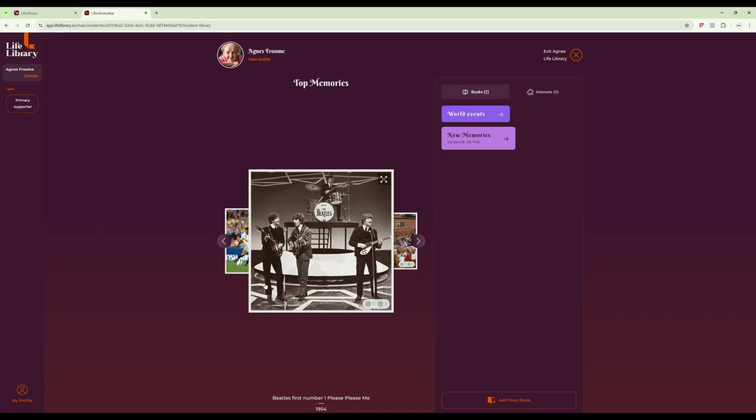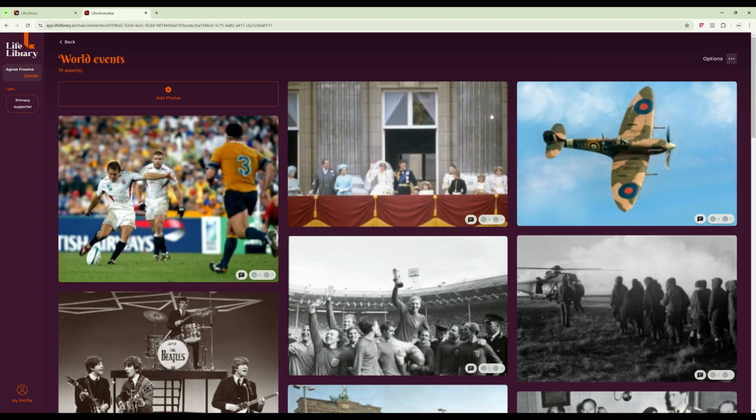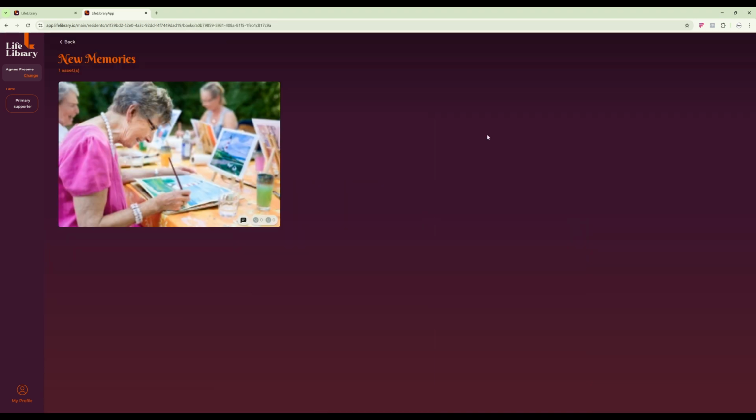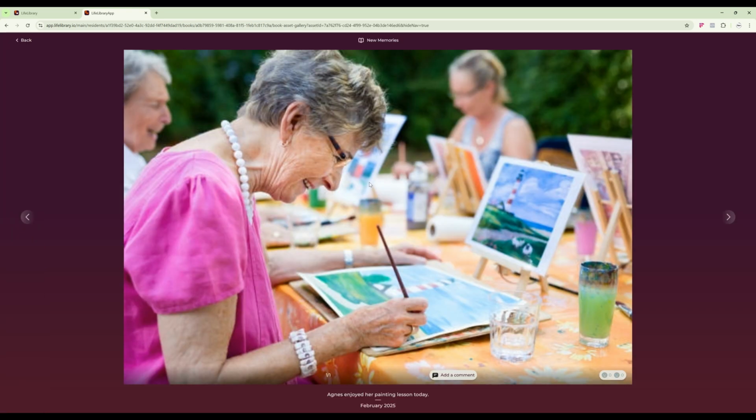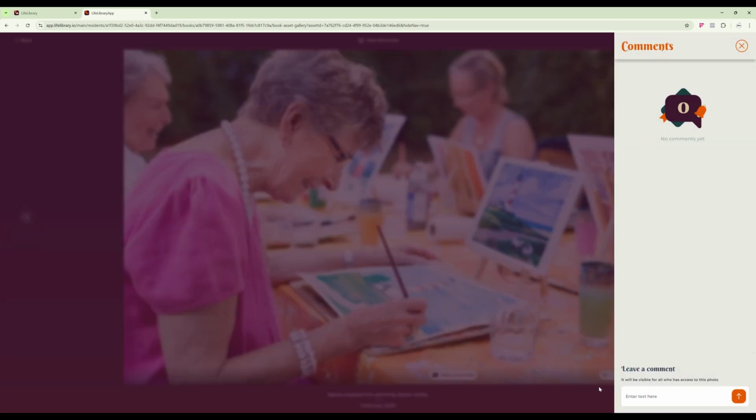On the home page, you can add photo books. 2 are already there for you. The standard World Events book allows for easy conversation starters, and the New Memories book is where the care home will add photos from daily life at the home. You will receive an email and text to let you know every time they add a photo to that book. If you click on the photo, you will see any message or description that they have added. To help the care home to improve, please do comment on the picture via the comment bubble. Carers always love to hear from families.